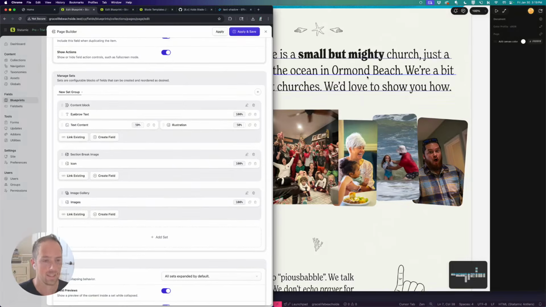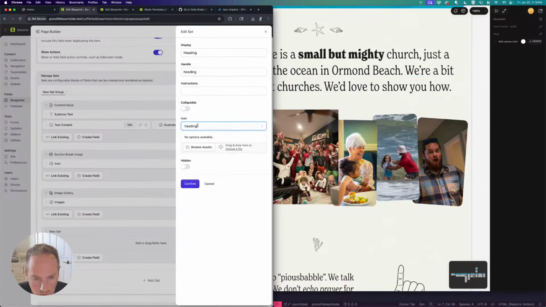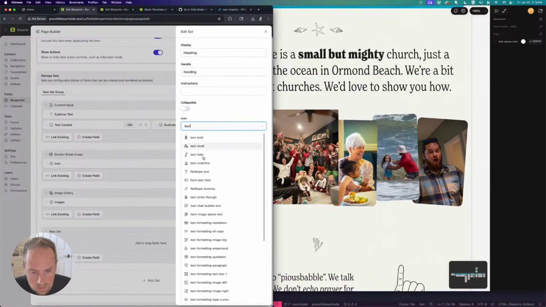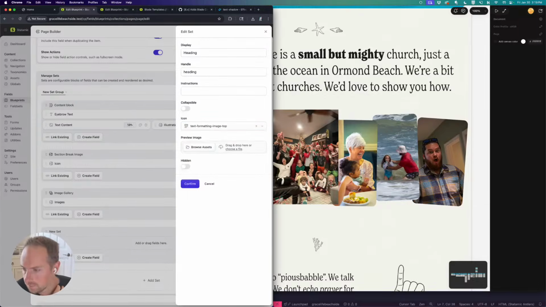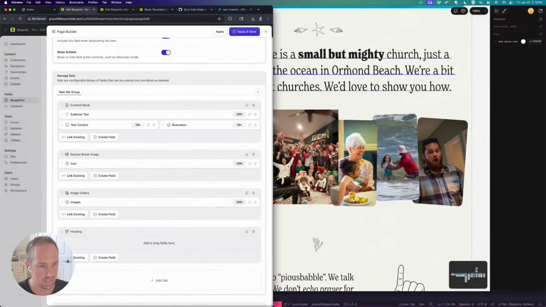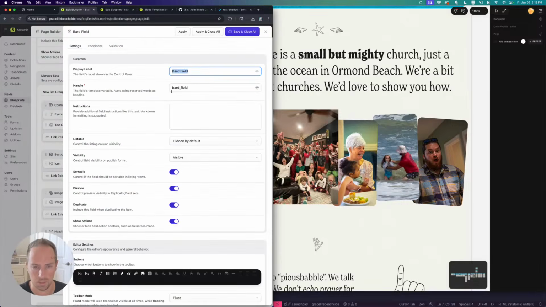Okay, that's that. And then that wouldn't be a hero text. What do we call that, like full width block text? Heading. I can just call it a heading. Text. Yeah, something like this. And that's gonna have, I'll do a Bard field there too. Bard is gonna be our rich text.